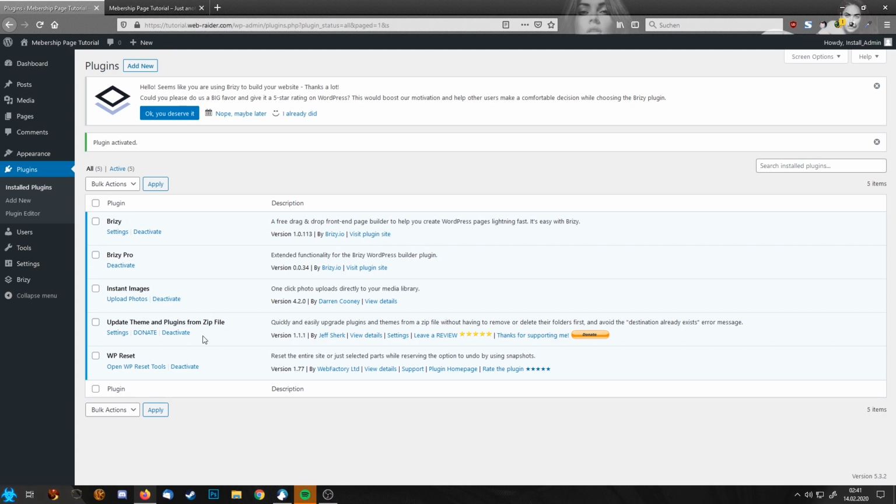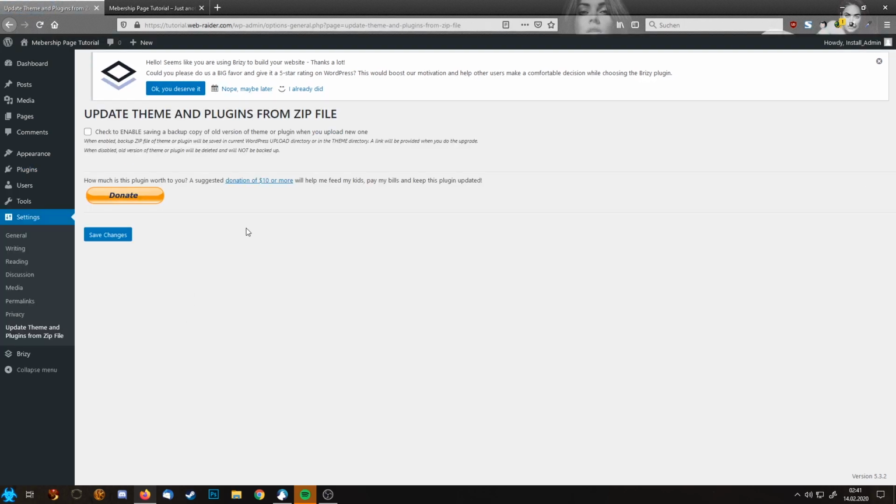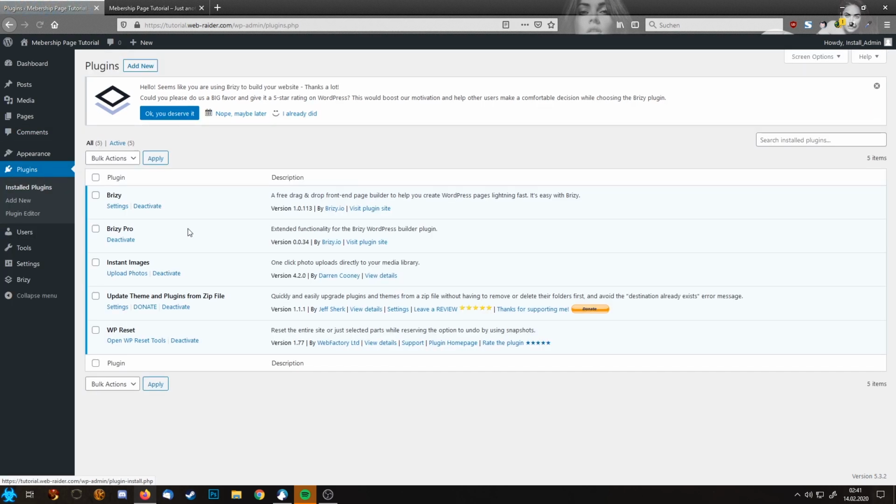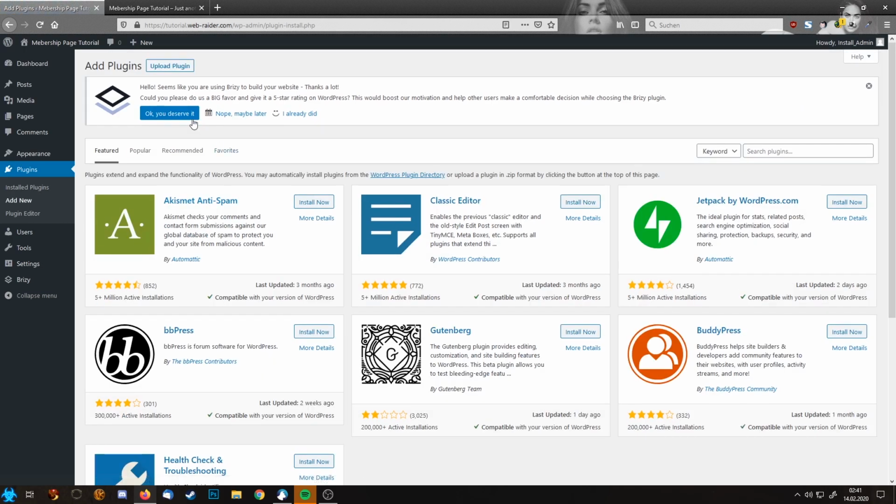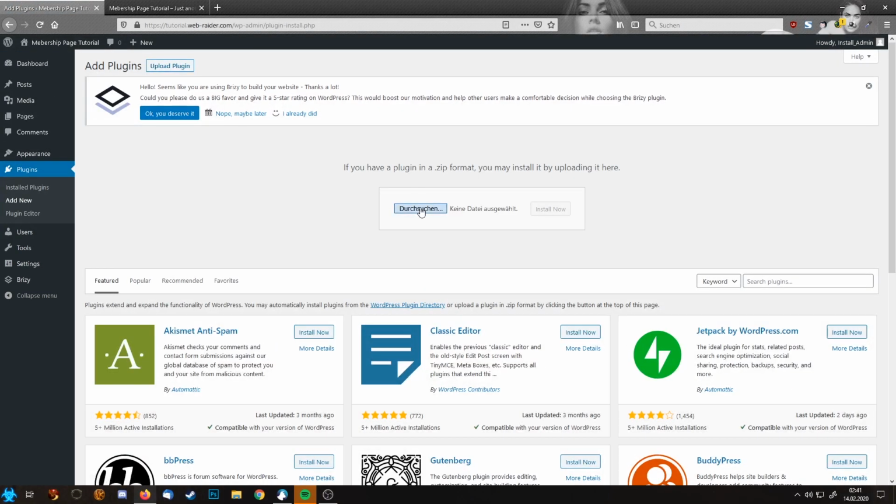There are several plugins like this, and I'm going to show you the reason why I'm choosing this one. If I hit settings, I have a checkbox where I can say that I want to create a backup copy of the old version of my plugin or not. I'm leaving this empty for now. Let's go to plugins, and let's say I want to upload Brizy Pro again.